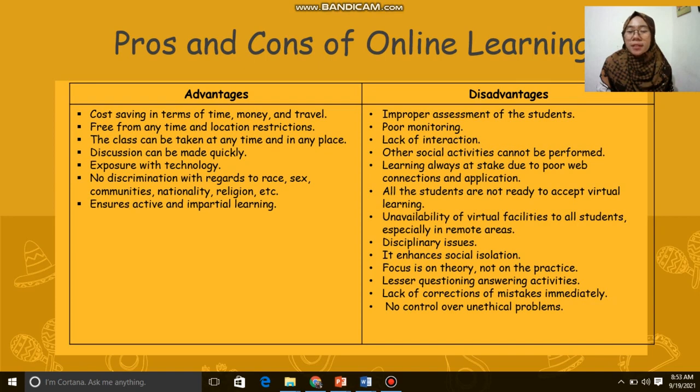Other social activities cannot be performed. Learning is always at stake due to poor web connection and application. Yes, this is the main issue in online learning, the poor web connections. And then all the students are not ready to accept virtual learning. Yeah, because we are not ready yet to do this online learning. And then the unavailability of virtual facilities to all students, especially in remote areas.